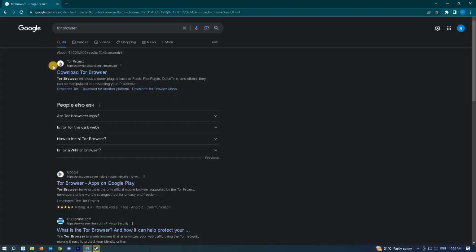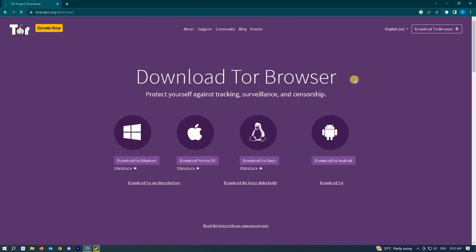So from here, you just want to type in Tor browser, and you should be able to see the link here that says torproject.org. Go ahead and open up the link, and here you'll be able to see the download options for Tor. So we have for Windows, we have Mac OS, we have Linux, and we also have the version for Android. So choose the appropriate operating system that you're currently using right now.